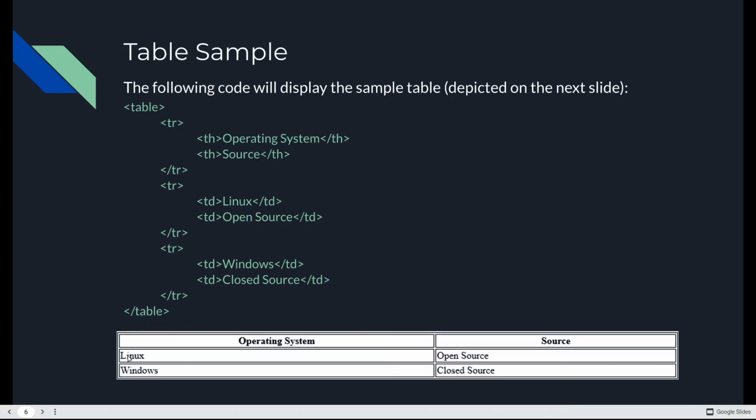We open a new row, so this is the second row here. And we have Linux, which is going to show up under operating system, and open source, because it's an open source operating system, that's going to show up under source. Now we close our row. We do the same thing for a new row, and we have Windows, which is closed source and closes the table.